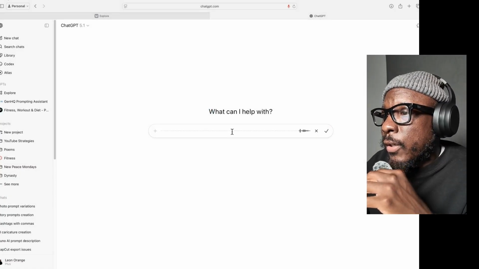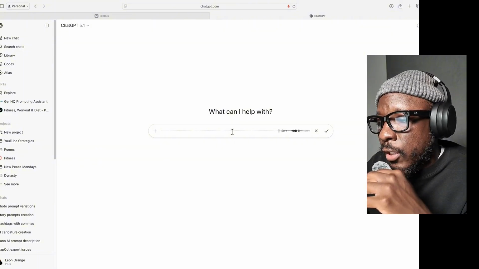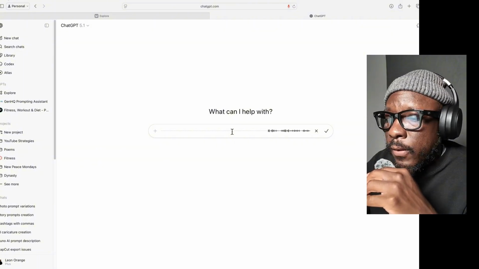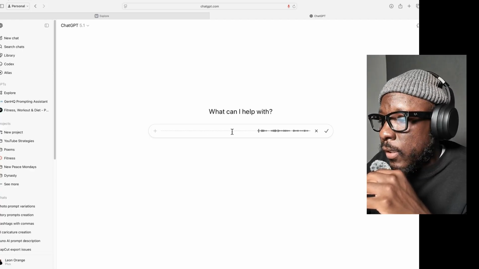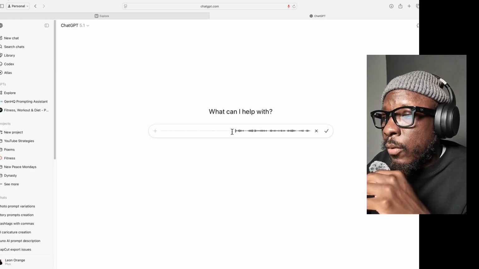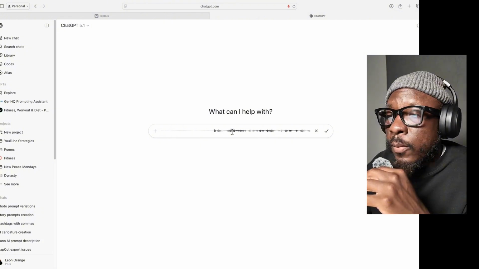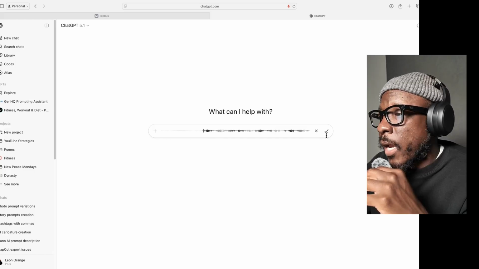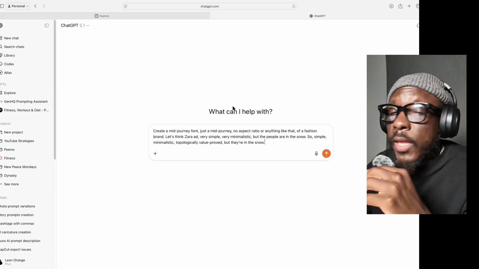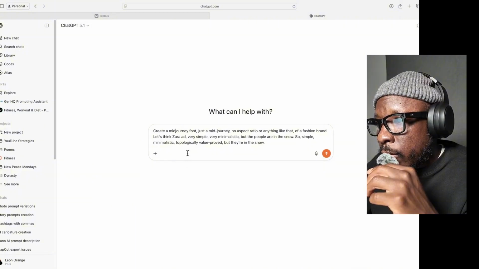Create a MidJourney prompt, just MidJourney, no aspect ratio or anything like that, of a fashion brand. Let's think Zara ad, very simple, very minimalistic, but the people are in the snow. So simple, minimalistic, hip hop, luxury, baggy clothes, but they're in the snow. So what that's going to do is it's going to process. It's going to give us a preview.